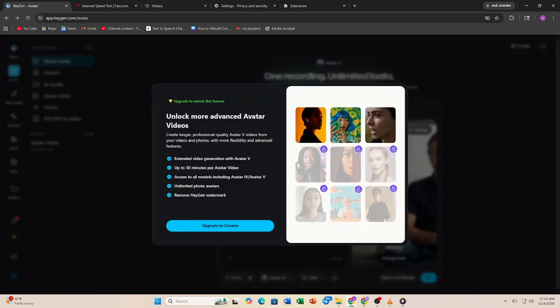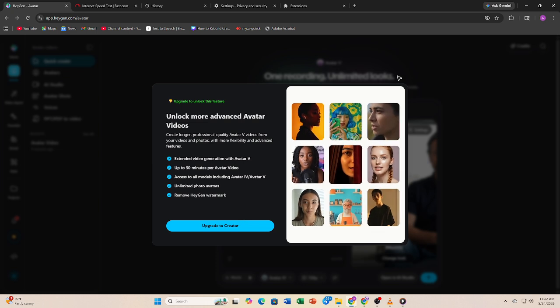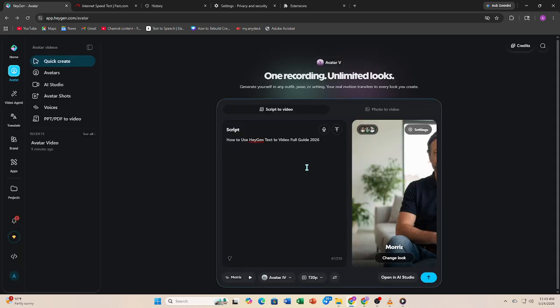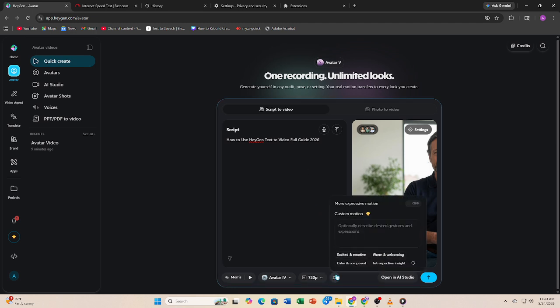Next, customize your background, layout, and captions. This makes your video look more professional and branded. So yeah, add subtitles, images, or visual elements if needed. This improves engagement and viewer retention.